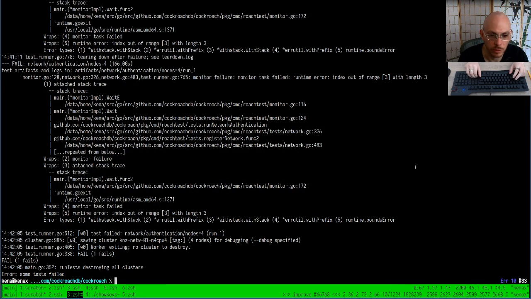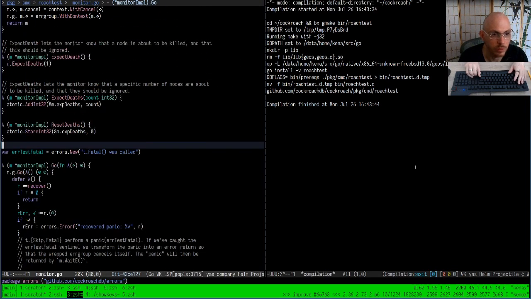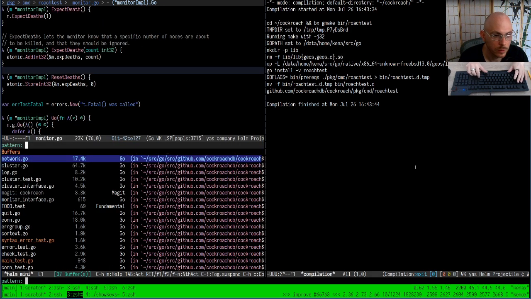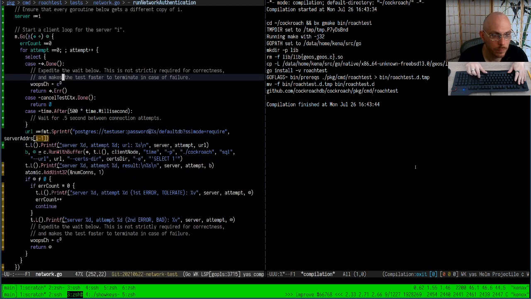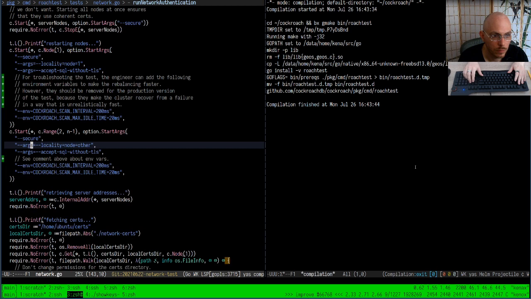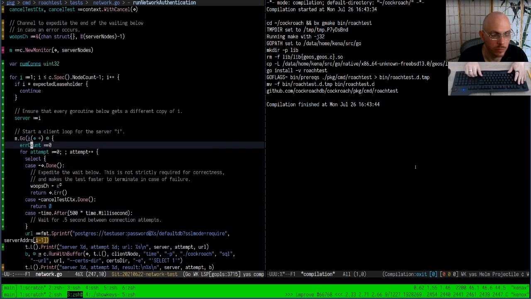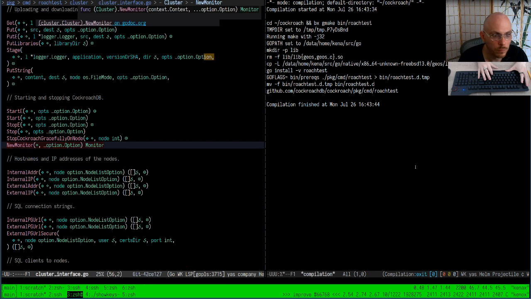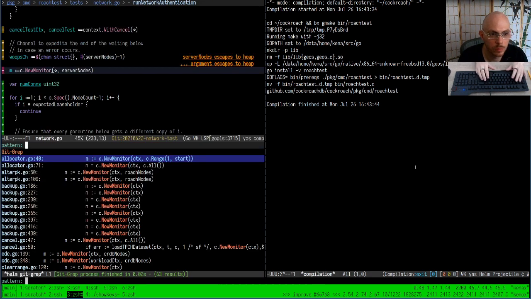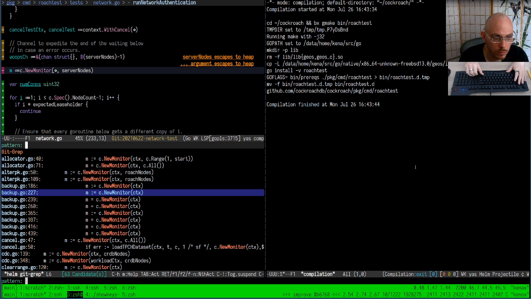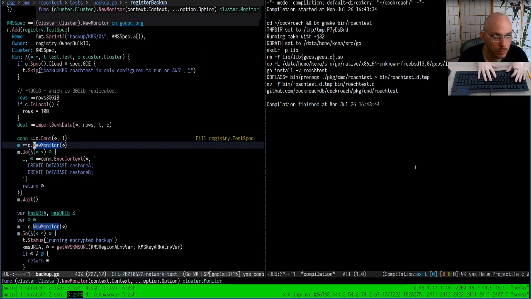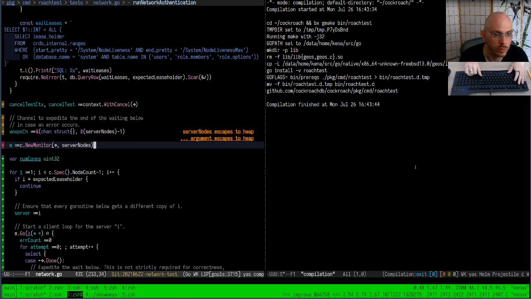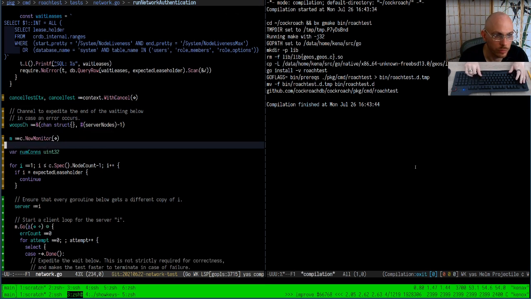It's extremely strange what's going on here. No cluster to destroy. I don't know if I really want this monitor facility. Maybe we don't want the monitor facility. Do we want the monitor facility? We're not going to monitor the servers. There's too much going on here.